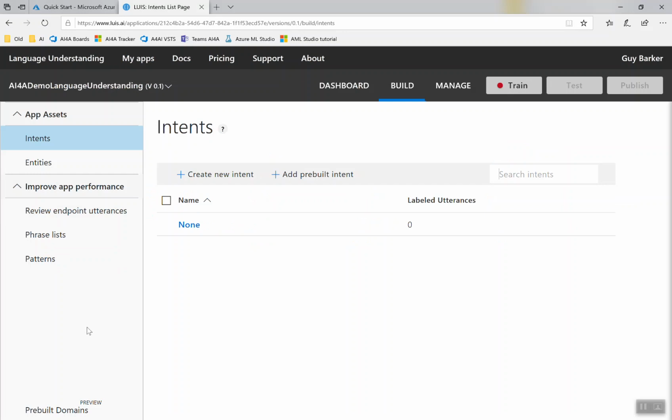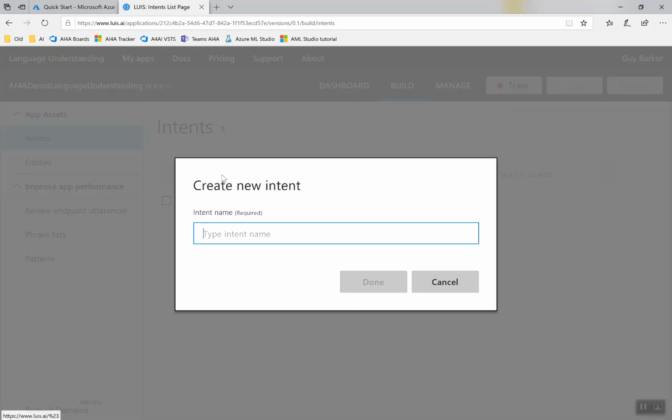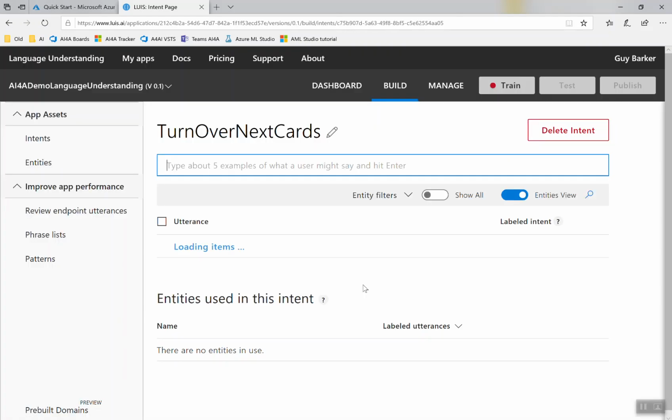For this demo, I will only show how to customize an intent, or add an intent, and I won't get into other things such as entities here. So for intents, I'm going to click create a new intent, and I'm going to call it turn over next cards. The reason I'm calling it that is I've already got an app, a C# app that I wrote, which handles that intent. So I'll say done. This particular intent relates to turning over some cards in an accessible solitaire game.